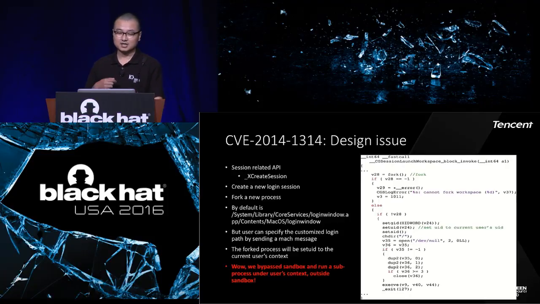The first bug is actually the bug we used at Pwn2Own 2014. At that time, we audited an API called CreateSession. This is a server-side API which allows you to create a new login session.